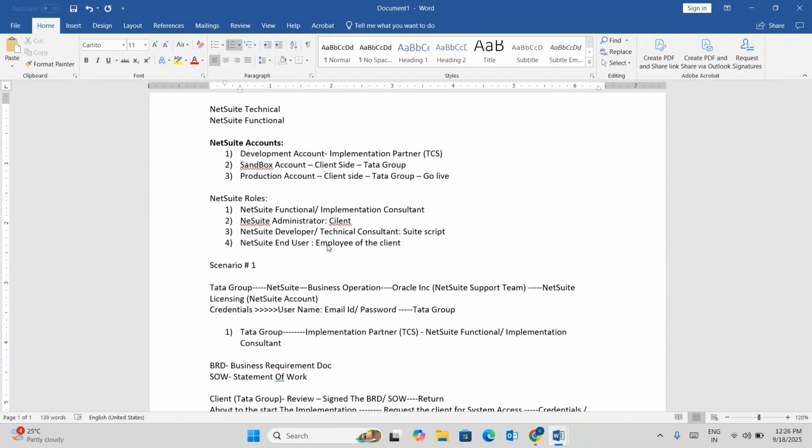Tata Group. Employees of the Tata Group, in our case, are the end users. I think Manohar, you are one of the end users, right? Accountant, AP clerk, AR clerk, project manager, brand manager. These are all the employees. These are called the end users.